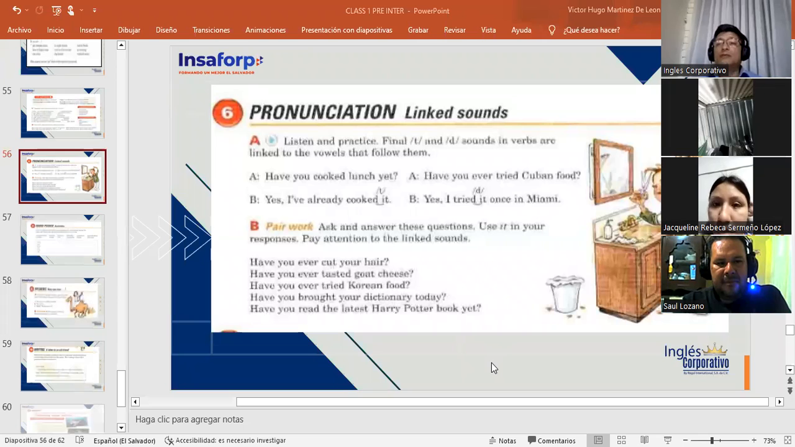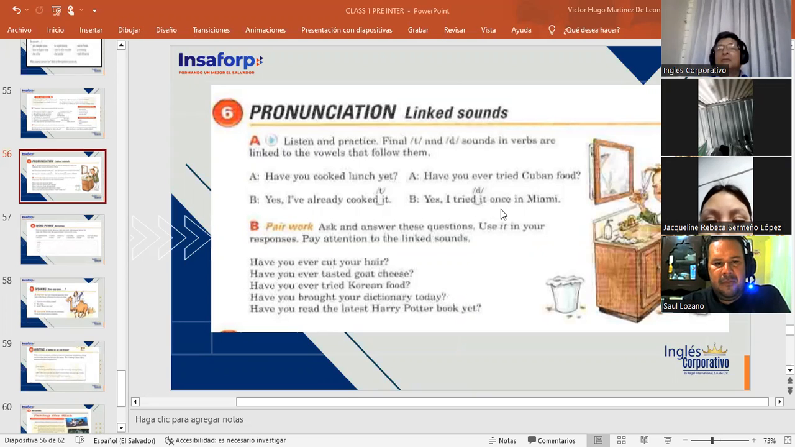Okay, remember we were talking about the link sounds. That was the last activity, right? Can you see my screen? Like cooked it, dried it, remember that? The link that we make when we have a verb ending in sounds T or sounds D. Okay, ese link estamos aprendiendo, right? Cooked it and tried it, remember? Cooked it, tried it, cooked it, tried it. Y aparecían periquitos repitiendo.